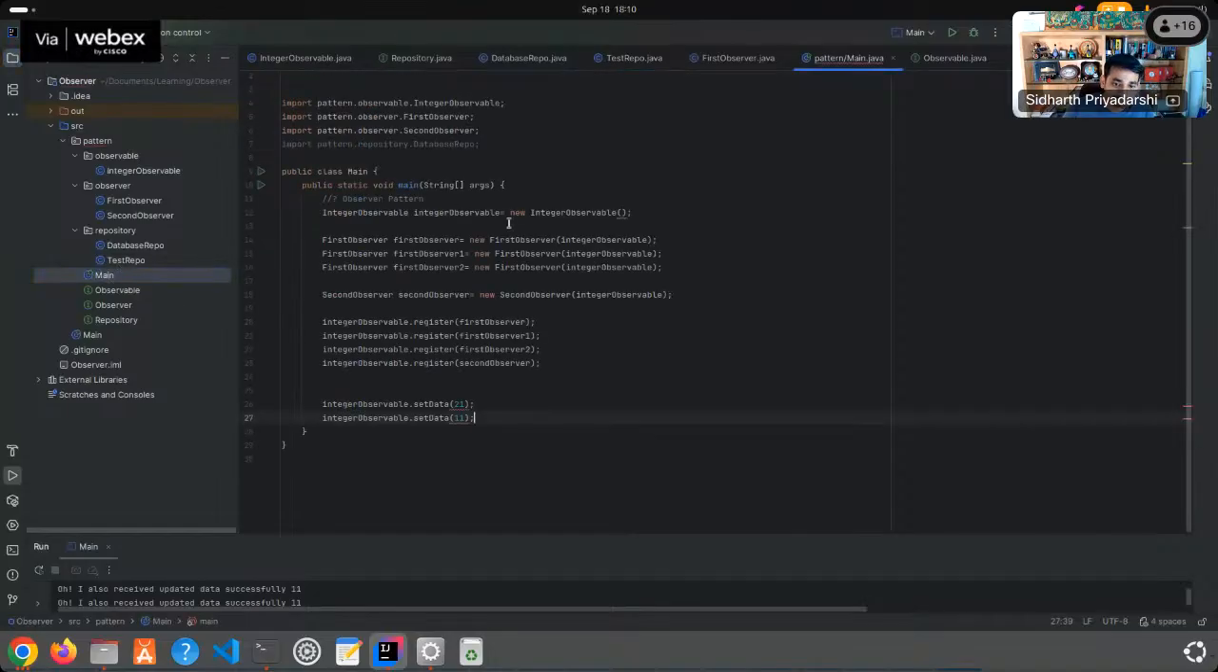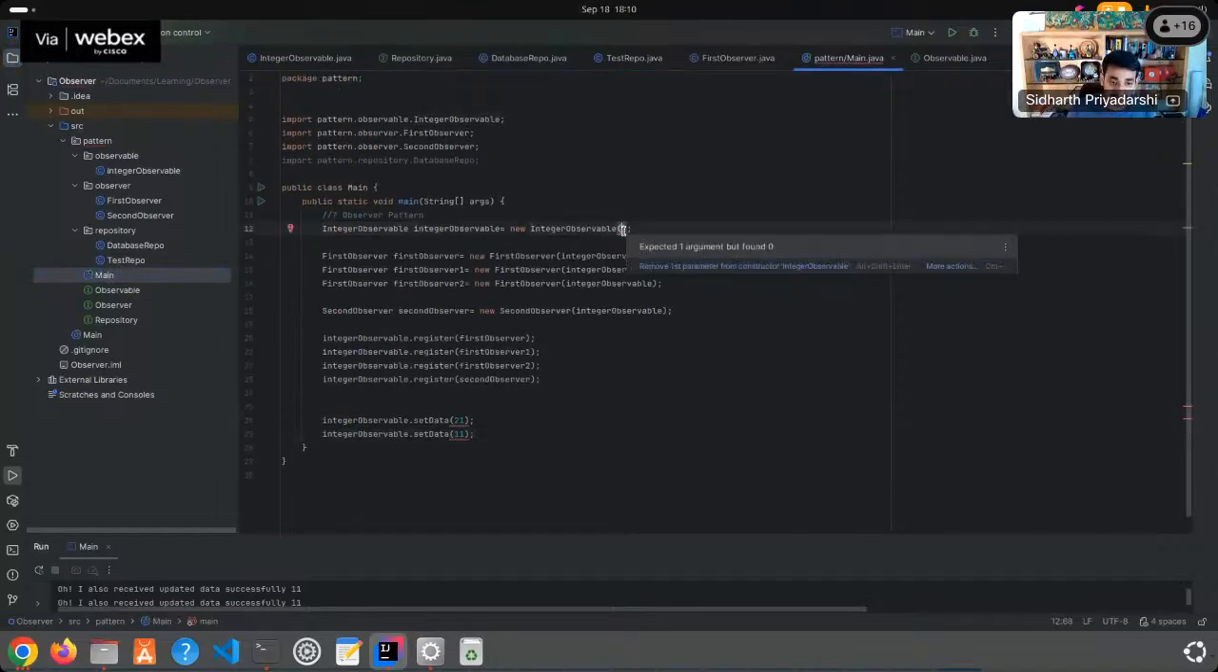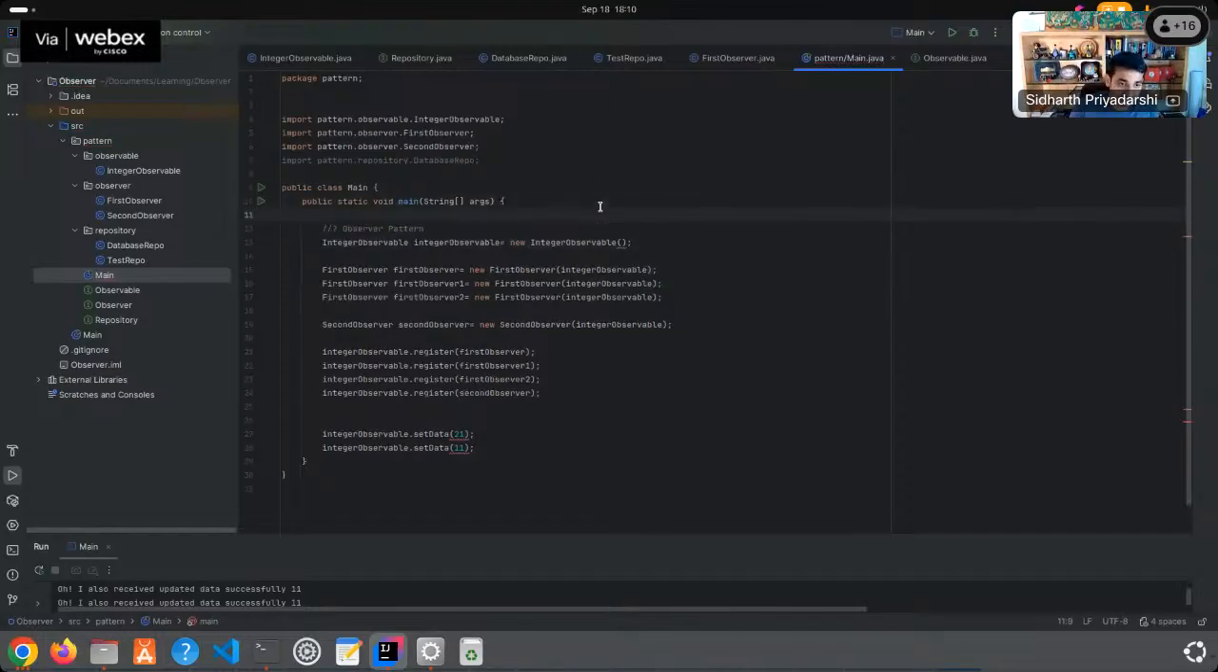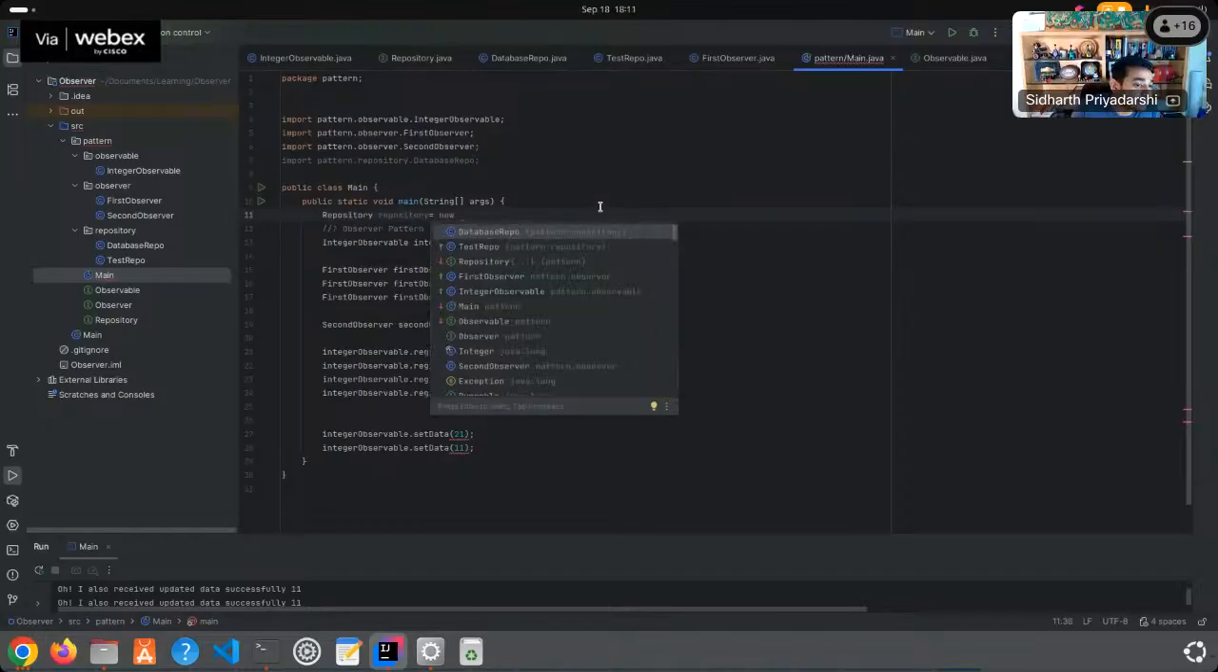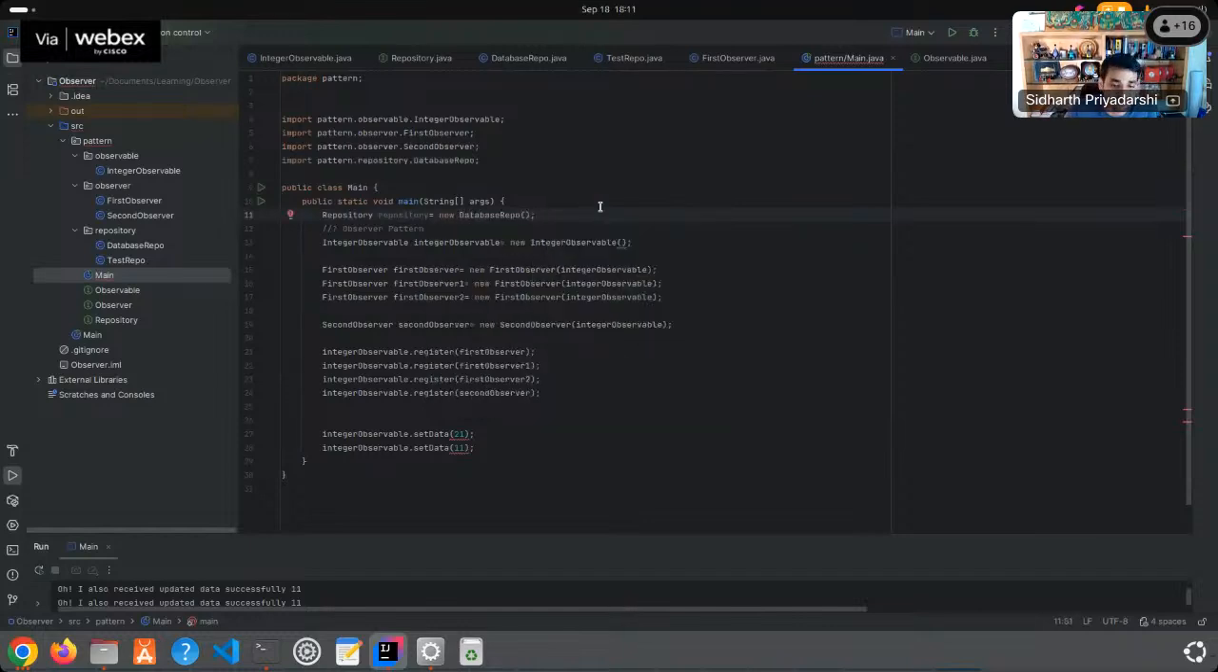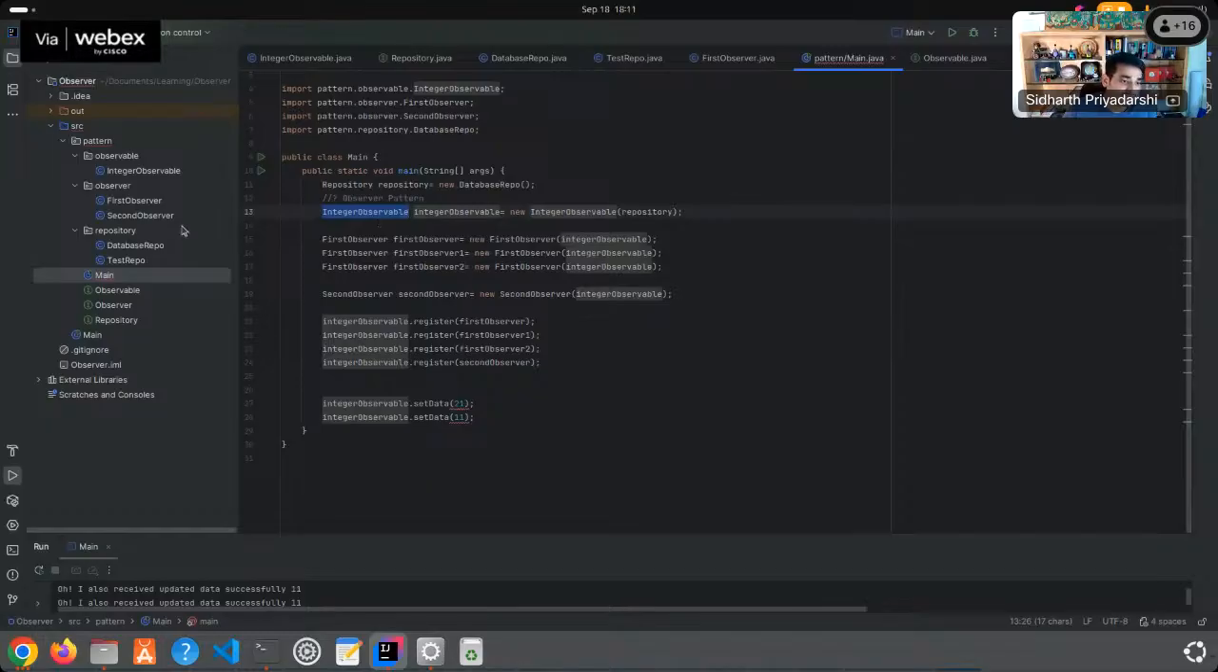Now come to the main. In this main I'll have to pass the repository class, a concrete repository instance of it. Let's say this is the repository, a database repository, and I am currently getting data from, let's say, the cloud. Then I'll pass this repository instance to the integer observable. Now, instead of changing this thing, I'll just invoke that.